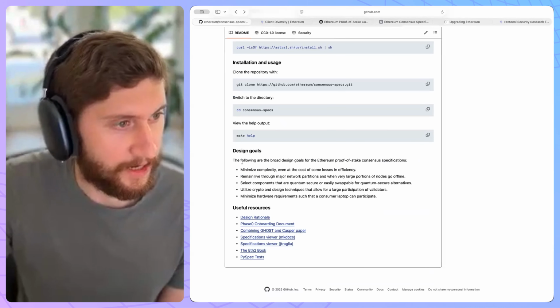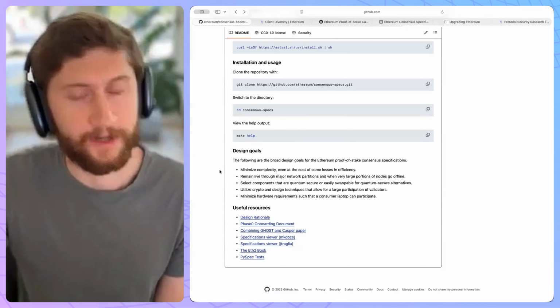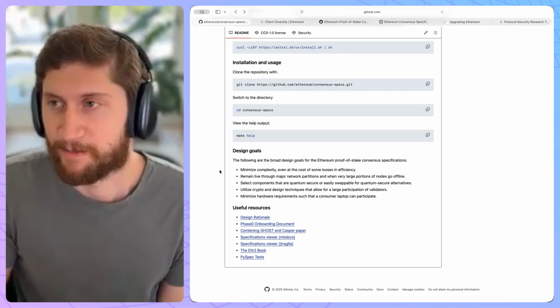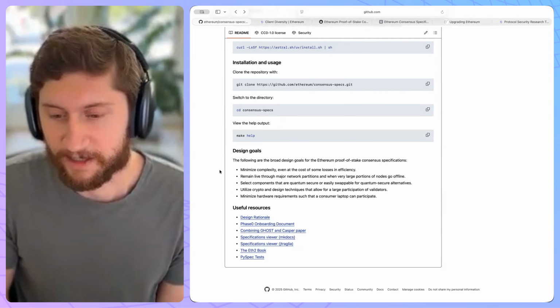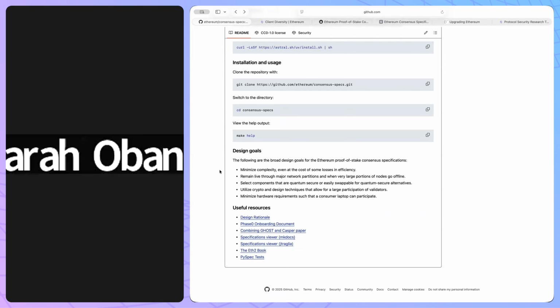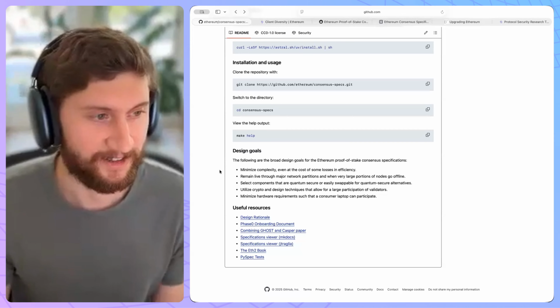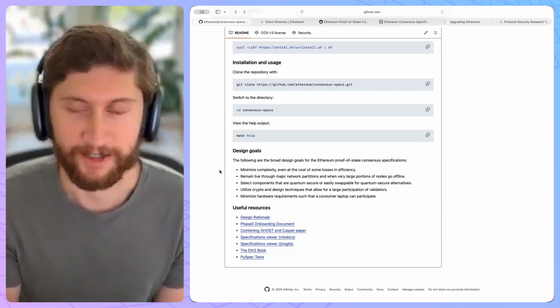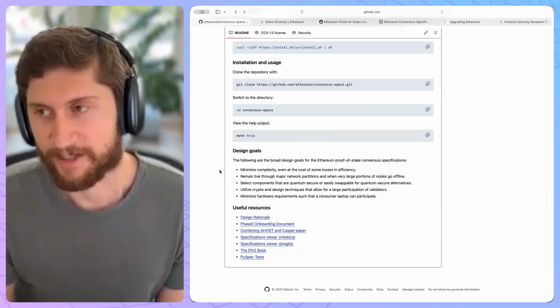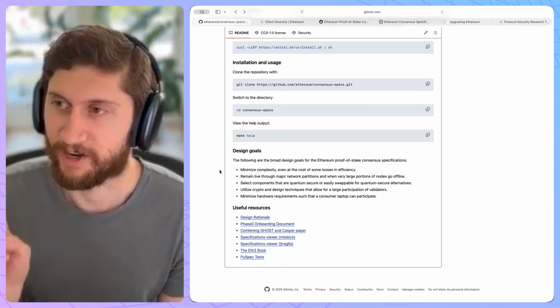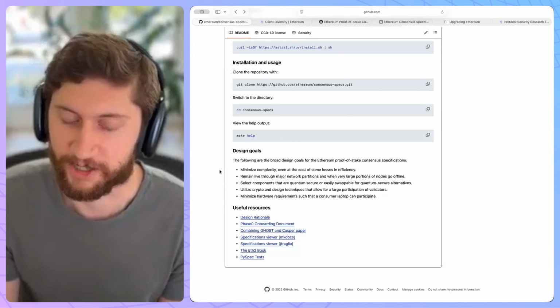And I guess I can talk about the design goals some. I mentioned it before, but the goal of the consensus specifications is to minimize complexity and make it as clear as possible what is going on. Another big goal is to remain live through major network partitions, meaning the goal of the network is to stay up. I think Ethereum has a really great track record of this, of never actually going down, unlike some other chains.